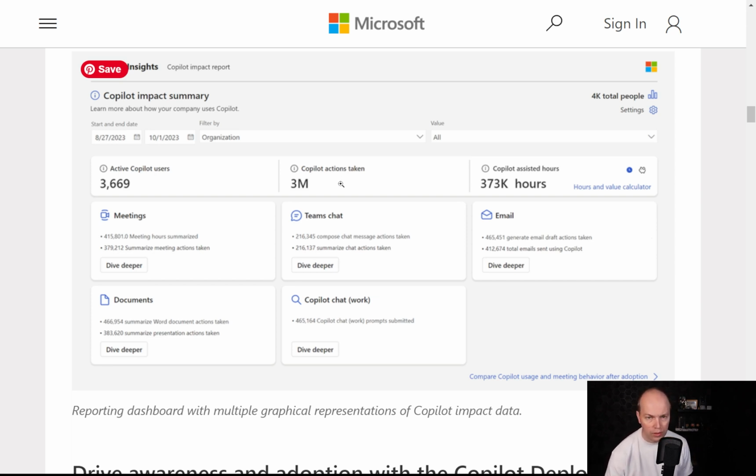Interesting to see this one here. Copilot actions taken, 33 million different AI requests, at least within those main products that are there.